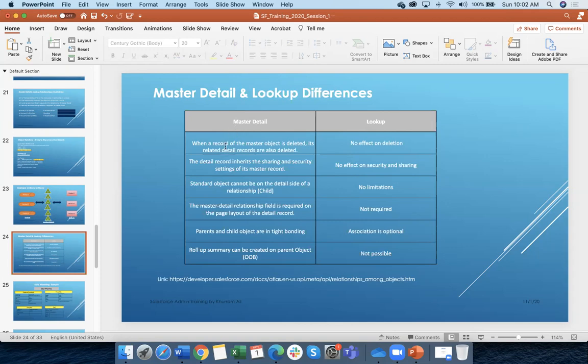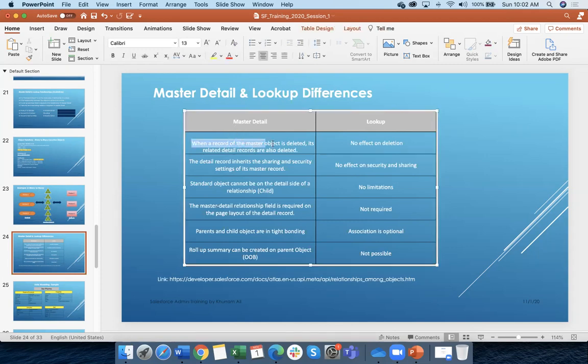So master detail, some of the features are when a record of the master object is deleted, its related records are deleted. I don't need to reiterate it. For lookup, no effect on deletion, so nothing happens. The detail record inherits the sharing and security setting of its master record. So this is another thing that you will learn about the security setting, but keep in mind if you have a master detail relationship, the child record or detail record in this case will also inherit the sharing and security setting. Here, no effect. Standard object cannot be on the detail side of the relationship.